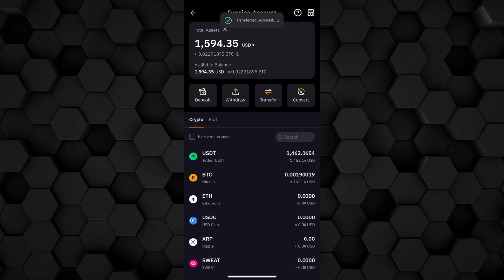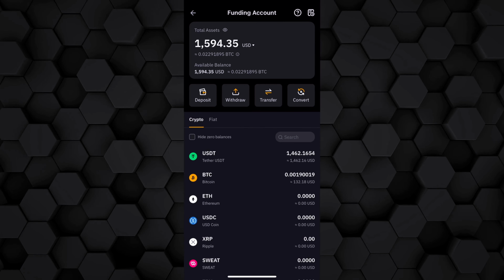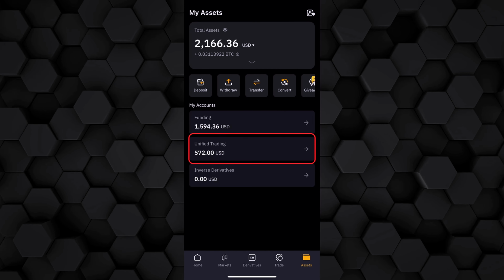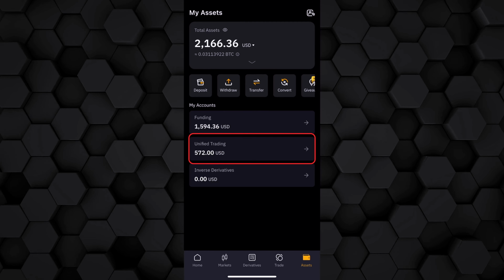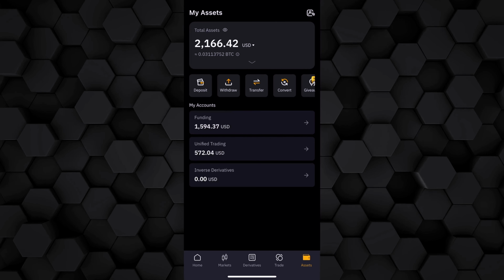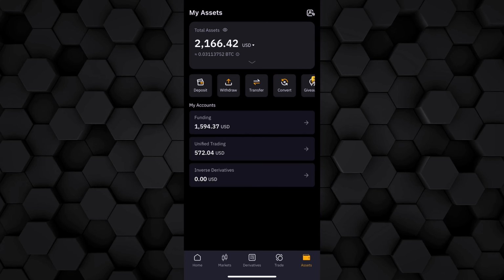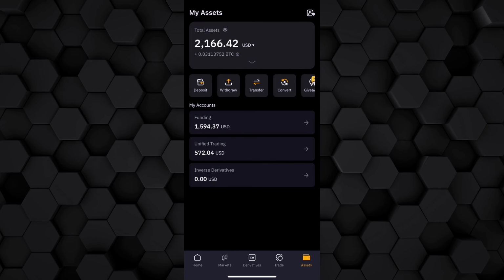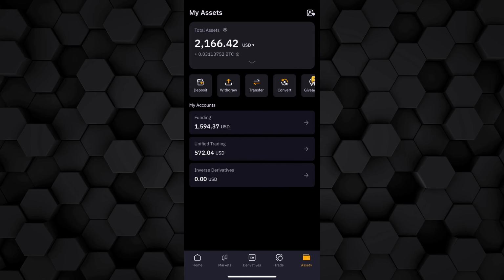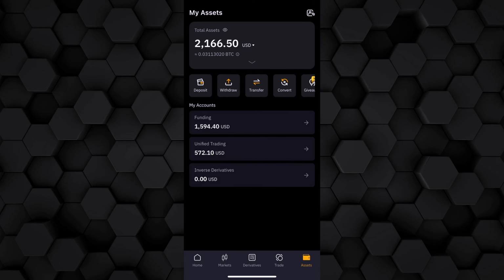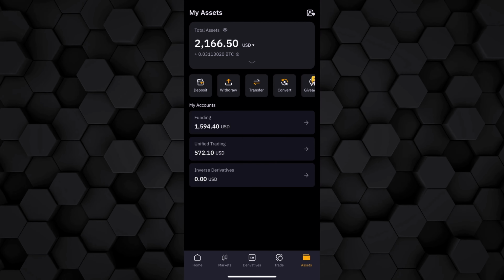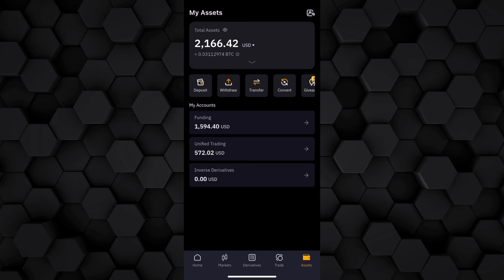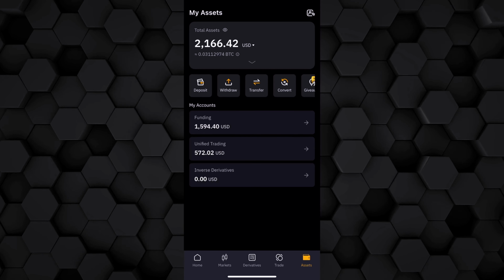So the transfer is successful. So we can now check our unified trading account. Right now we have 572 USD. So the purpose of actually doing this is that we cannot use the money in our funding account to trade. We can only use the money in unified trading account or inverse derivative account. So you have to have it at the back of your mind that your unified trading account and your inverse derivative account serve the same purpose. It is only these two accounts that you can use to trade.